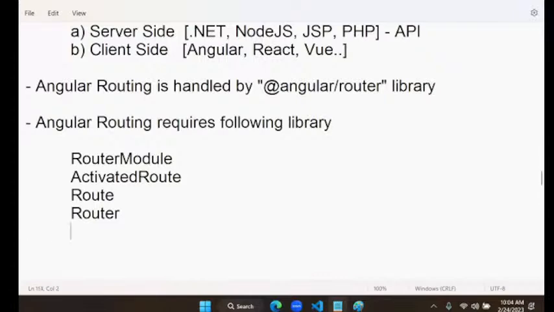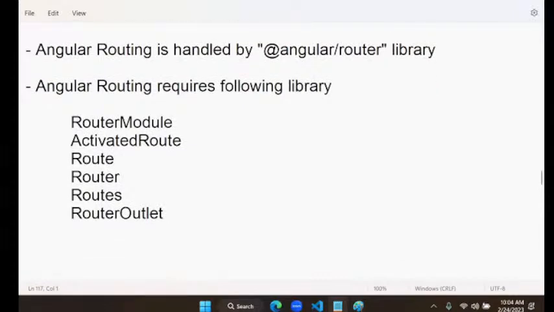Route, router, routes, and we have router outlet. All these are the important libraries required. You have a router link. All these are important libraries. These we will use individually. We will see how to handle them actually. So we have a router module, activated router, routes, and router outlet and router links.